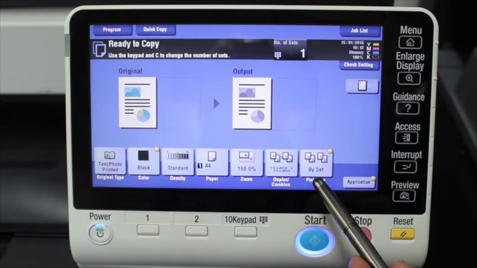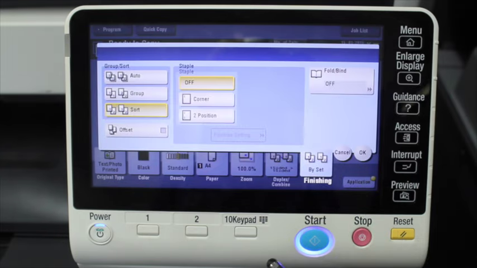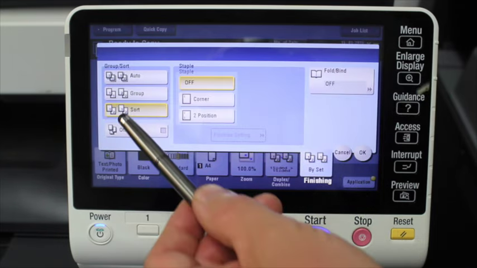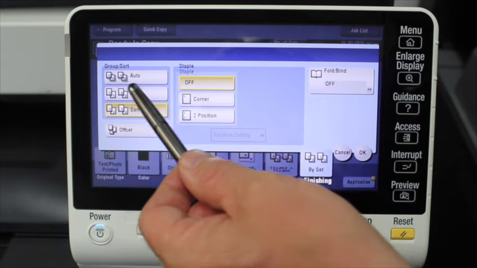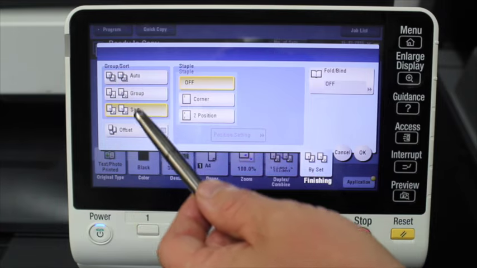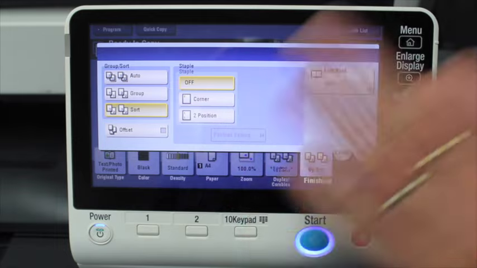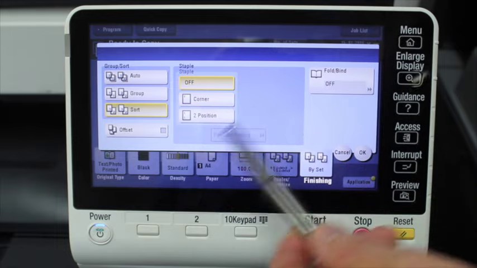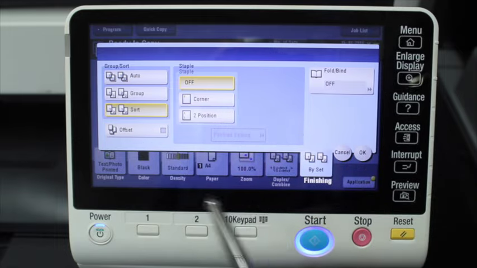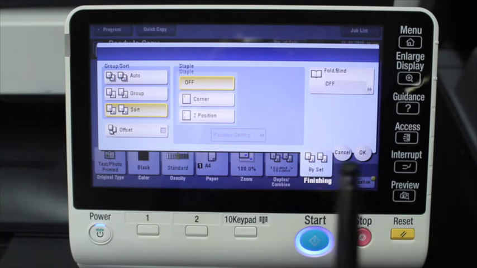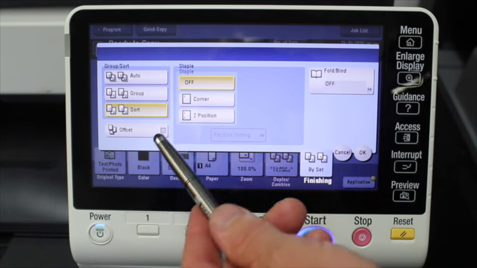The next option is finishing, and you may not have all these options on your machine. The standard machine will have the grouping and sorting option. Group means all page 1s together, all page 2s together, whereas sort is more like a document. It will be sorted into page 1, 2, 3, 1, 2, 3 for multiple copies.